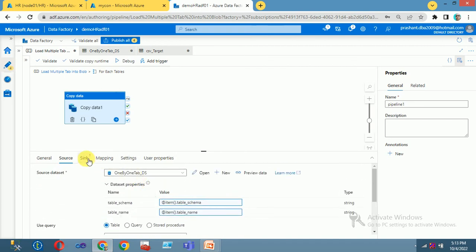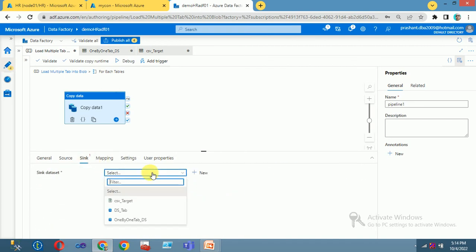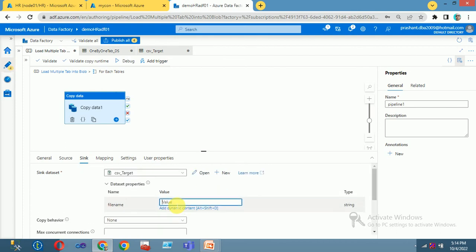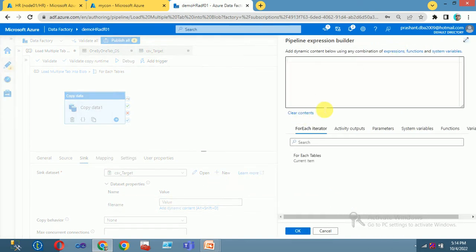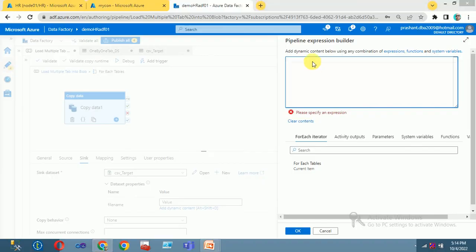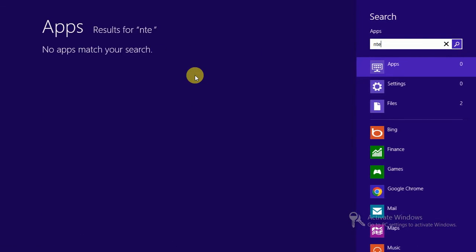So let me go to the target. Same, we already created a CSV target, and here we have to pass the file. So let me add dynamic content, and here we already know I want the file name. Let's open a notepad.